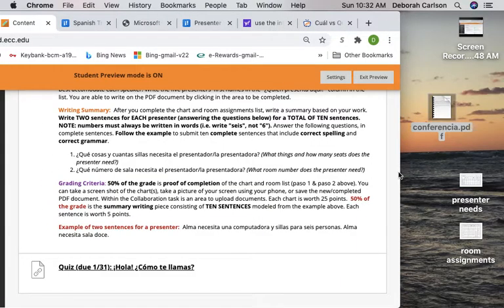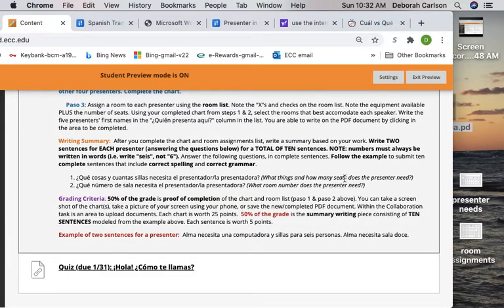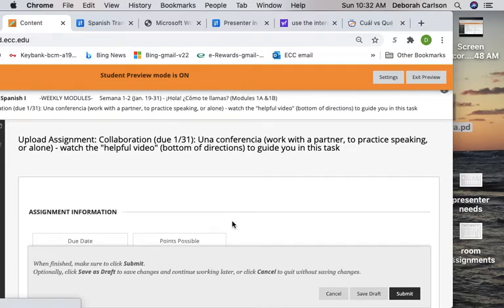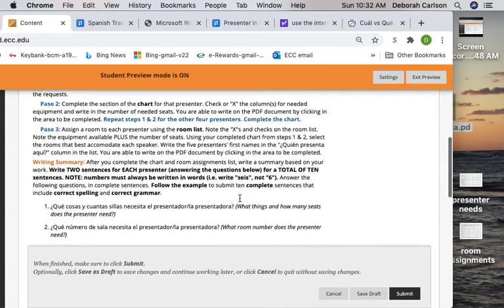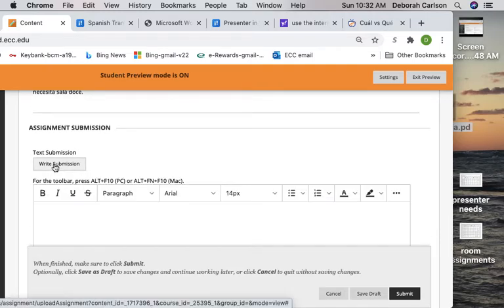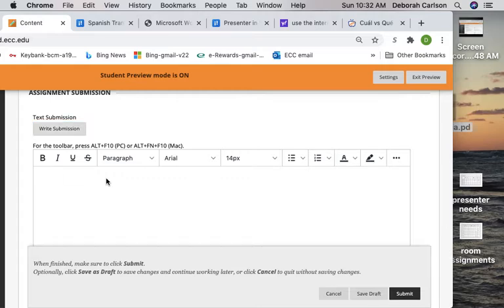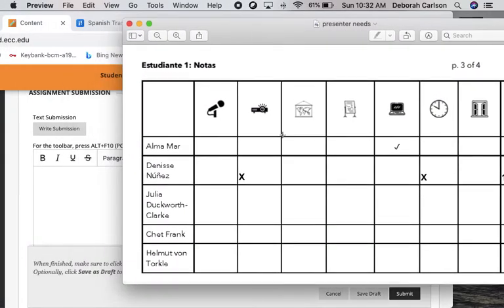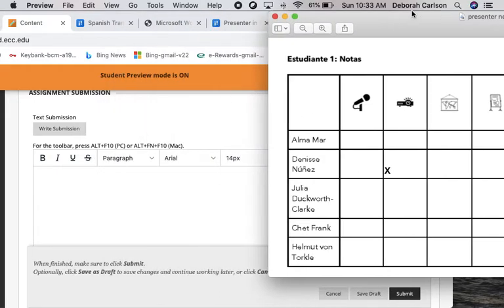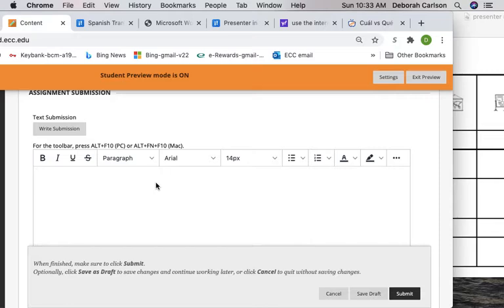Now I'm ready to complete my submission of what I have accomplished. So click on collaboration to get in here and have a spot to upload what it is that you would like to submit. You need to write 10 sentences, right? So click on the writing submission and come right in here to write your sentences. So let's go into this. And you make sure that you rely on the example, the sentence examples.